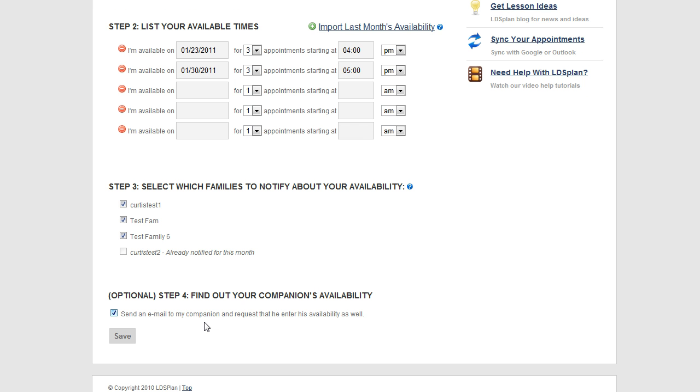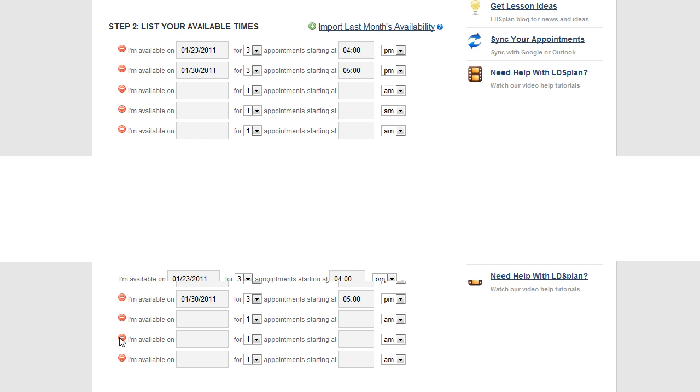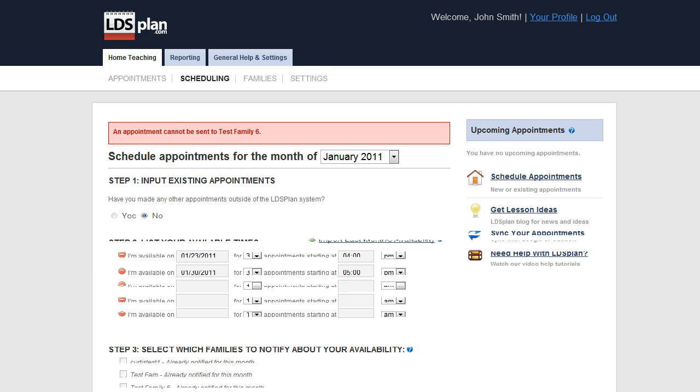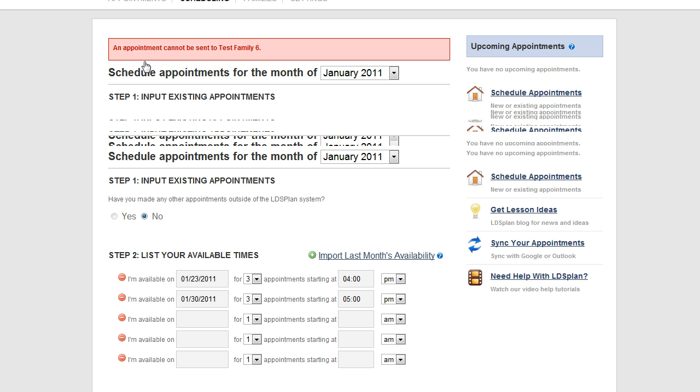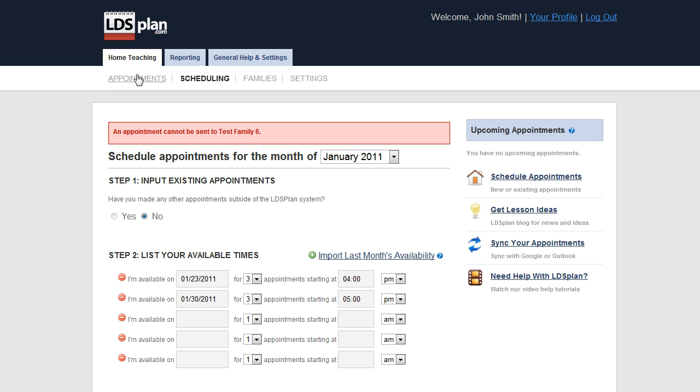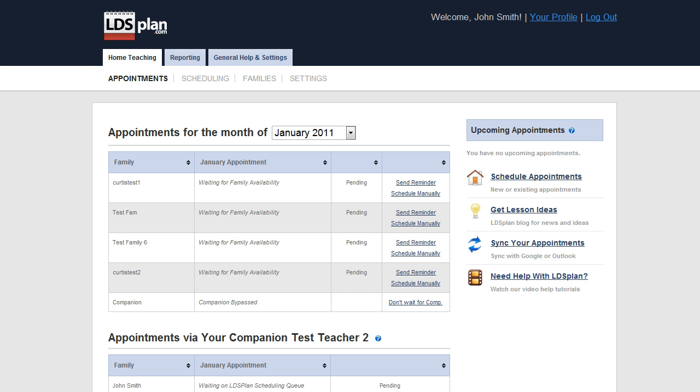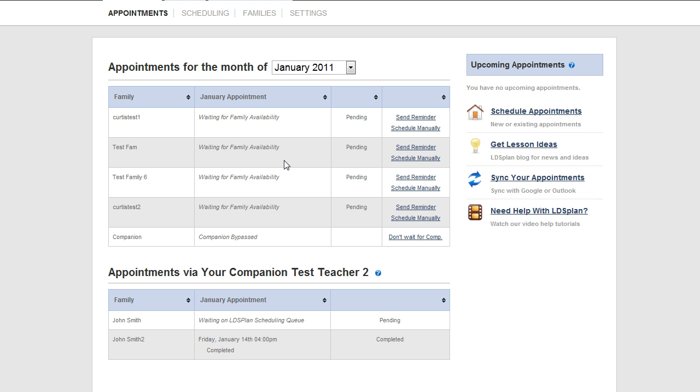And then at the bottom, I have the option to include my companion in the scheduling process. If you haven't submitted your companion's email address, then this step won't even be an option. If you click save, that will take you back to the appointments page, which says I can't for one of my families because it's a test email address.